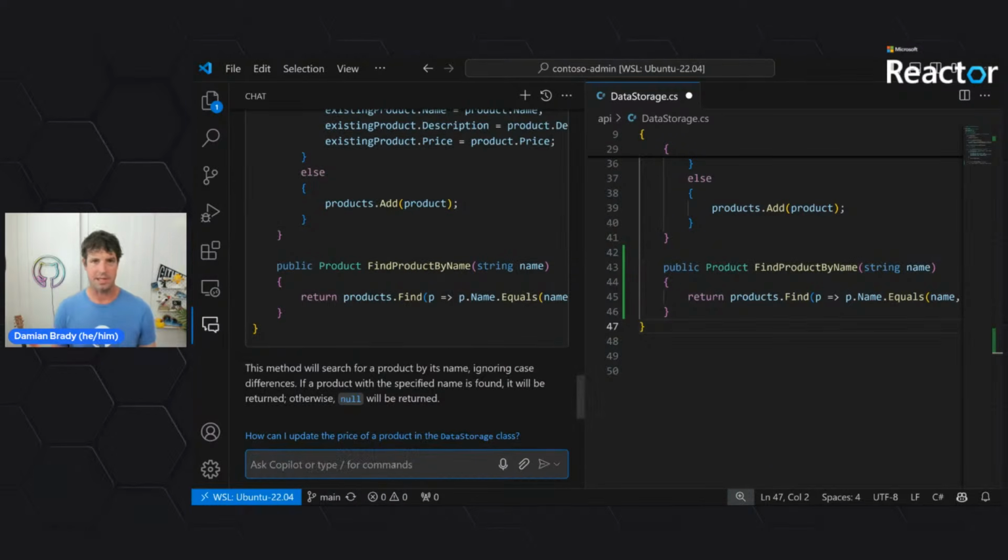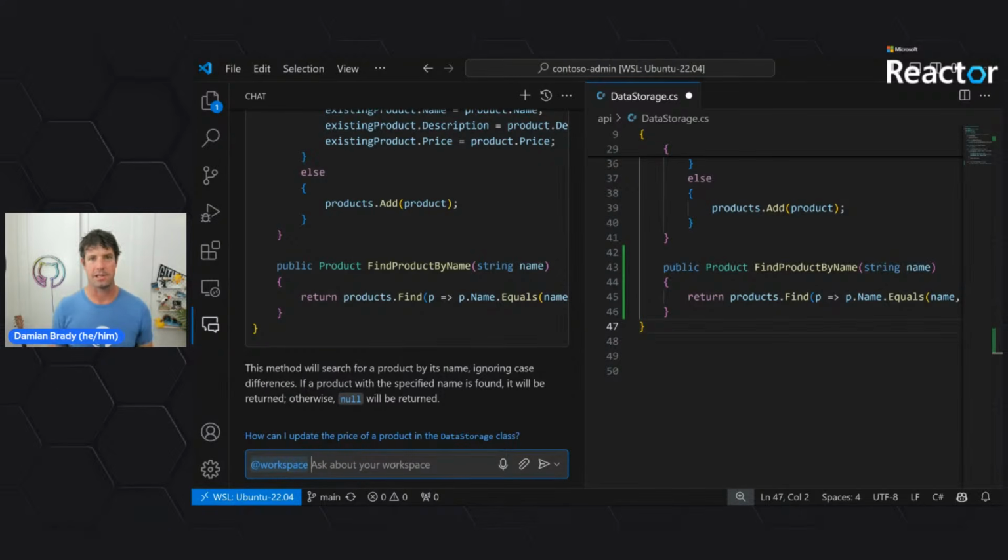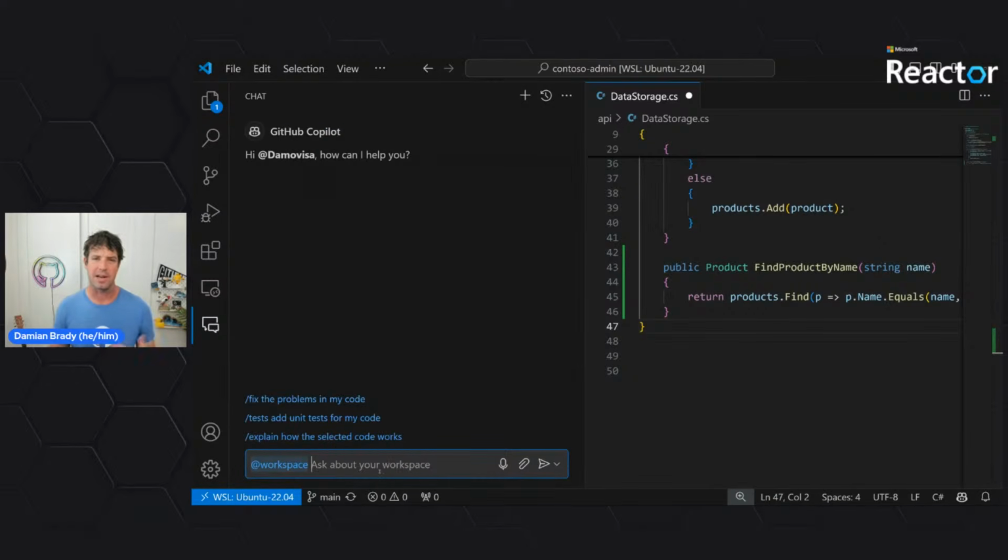There's also, as well as the hash, an @ symbol. I have access to a few more than most people, but Workspace everybody should have access to if you have Visual Studio Code and Copilot. Workspace includes the context of the entire workspace.